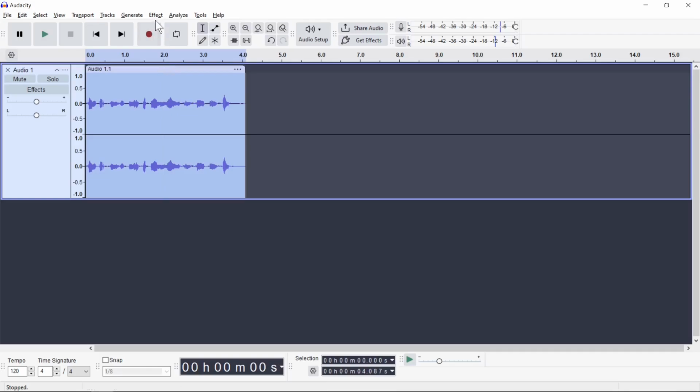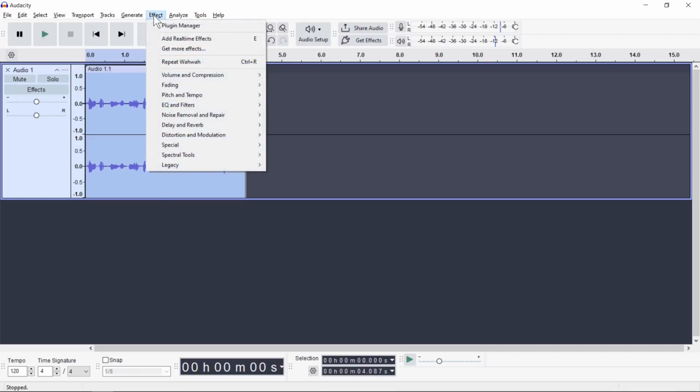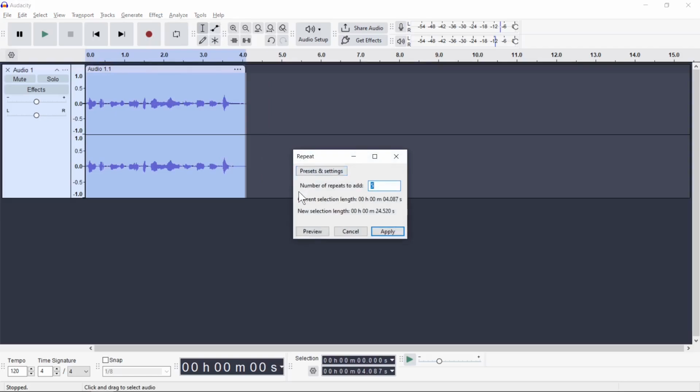And after that, you need to go to Effect, because here we can find special options. We need to go to this option and then select Repeat. Now you need to type here the number of repeats to add to your track. And you can check here the new selection length of your track after the change.